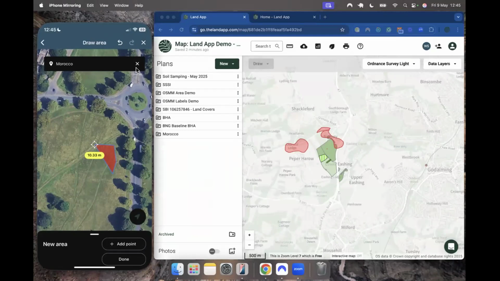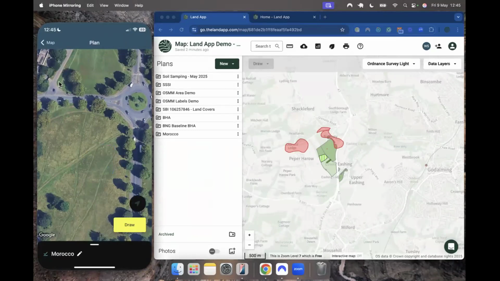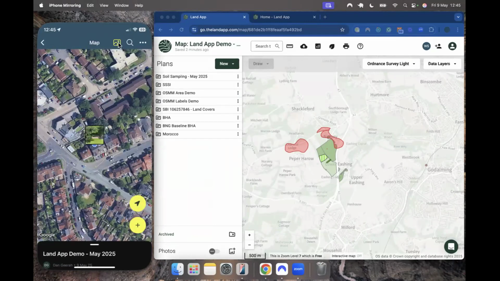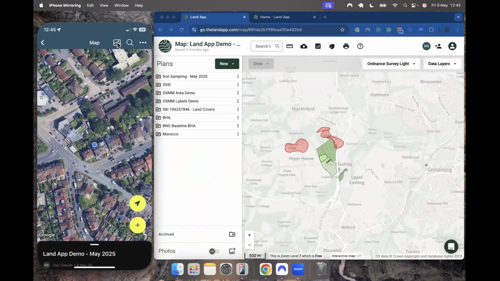So let me just go out of my Morocco demo. So what Charlotte's saying is, here, if I go back to me, you can see I've got a little photo icon. Charlotte, if you just click the photo icon at the top, it hides the photos. So you can choose to have them as thumbnails, or you could choose to have them off. By default, it turns on as soon as you've taken a photo. But yeah, you can toggle it off.